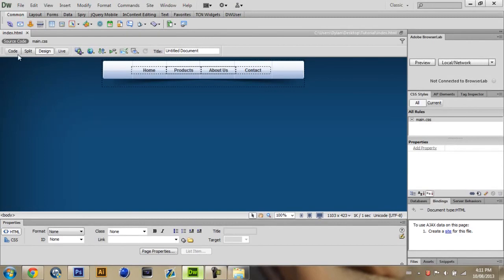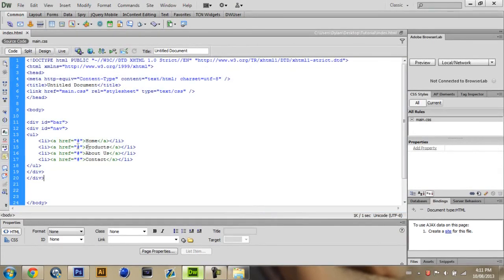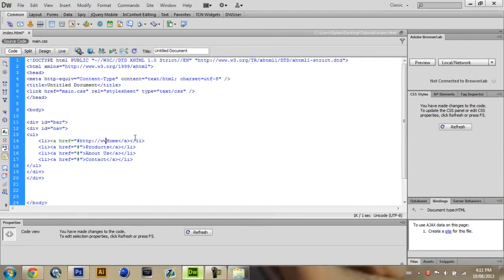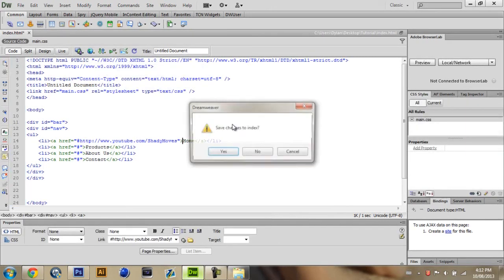And basically, there's your navigation bar, so when you hover over it, it turns blue. Everything's aligned nice, got a nice shadow. Yeah, you can click it. Nothing will happen though, because I didn't link it to anything, but you can link it to something. Like if you want to link it to something, you could go back to your code, and where it says the hashtag, you can put your YouTube channel. Like I'll put mine for a second, youtube.com/shadymoves, and then basically just close that and then reopen it and save it.